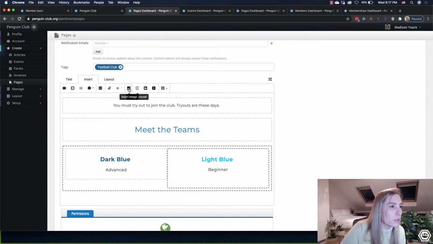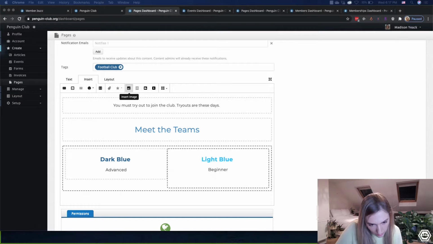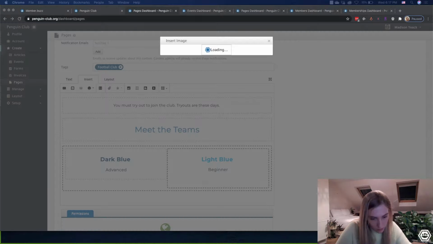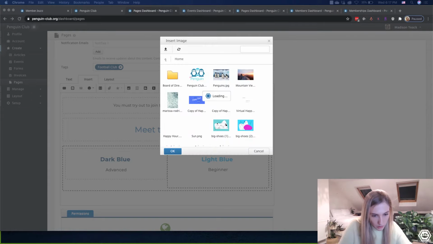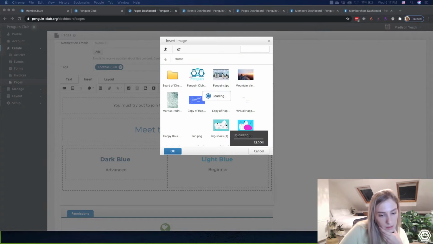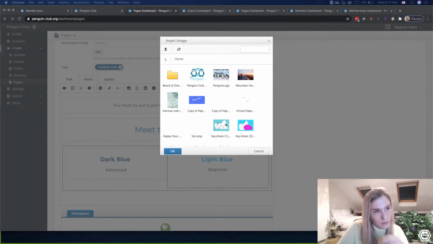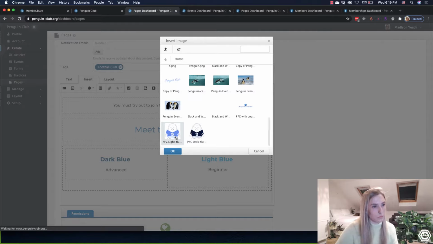Insert an image here. I'm gonna grab penguin PFC light blue. Okay. Drop this guy in here. And then I'm gonna name the other one PFC dark blue. Nice. There he is. So cute. I drew these jerseys, so I hope you guys like them.